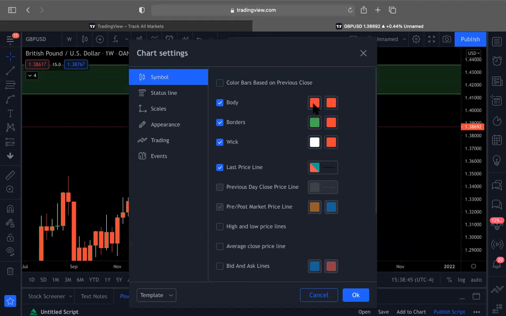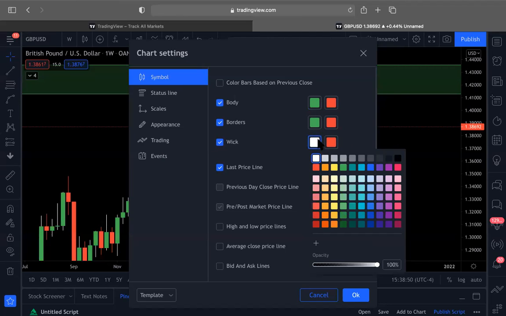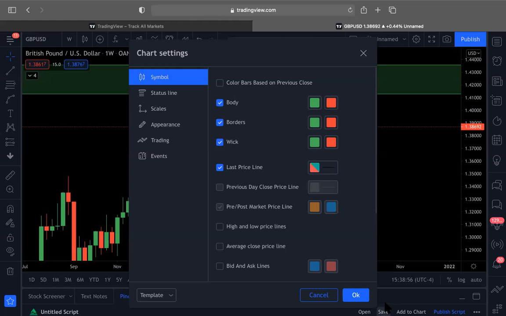So it is what you make it, guys. I'm going to just turn them back to my regular green color. But these are the options that you have. It's so cool. You could customize and play around with your TradingView.